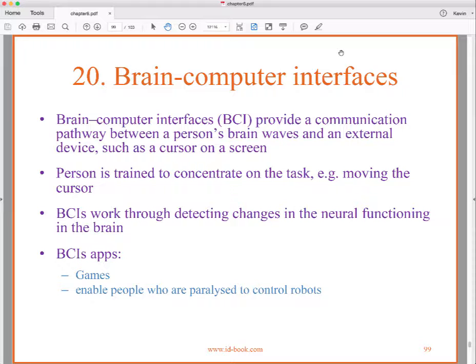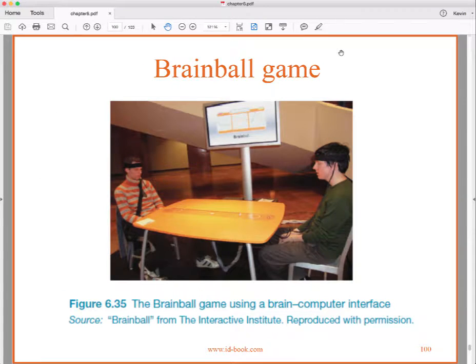So these things are pretty cool. Again, not anything I've had a chance to try myself, but certainly a lot that I've seen on TV, usually in a fictional setting. So it's always kind of interesting how close these things are to the reality. Here we have two subjects playing the brain ball game using a brain-computer interface. So they're trying to control balls with their brains.